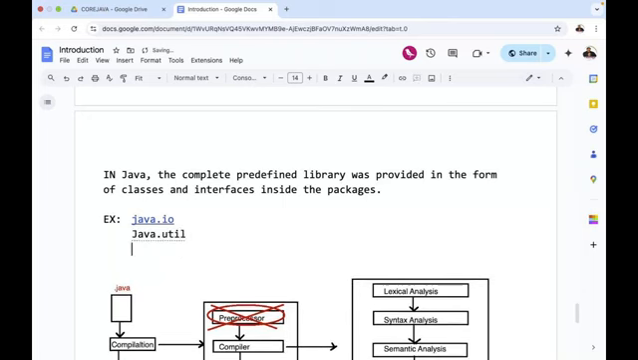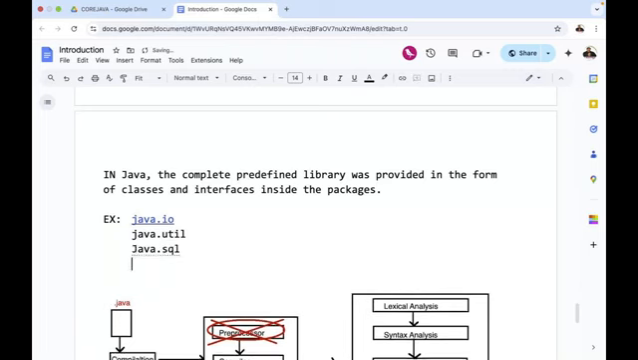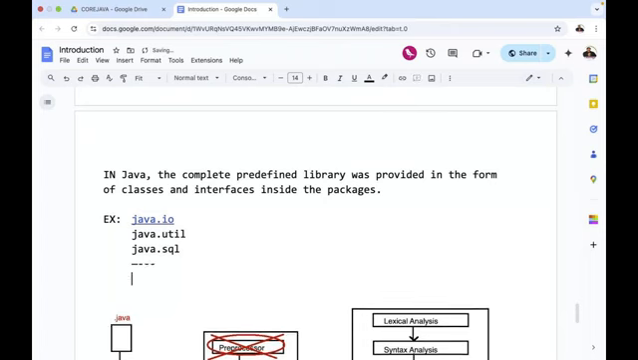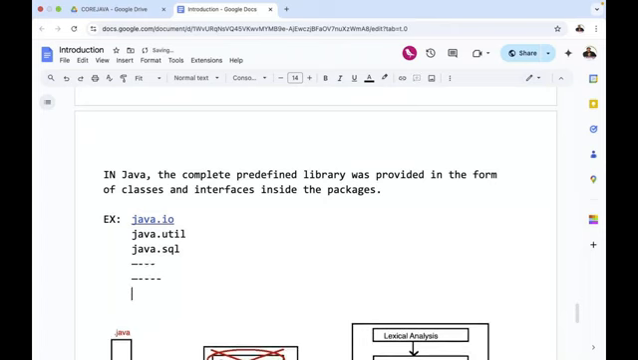java.util, java.sql, and so on. So many things are available. All these are packages only. But how are we able to use these libraries in a Java program? Observe carefully. How are we going to use these libraries in the Java program?